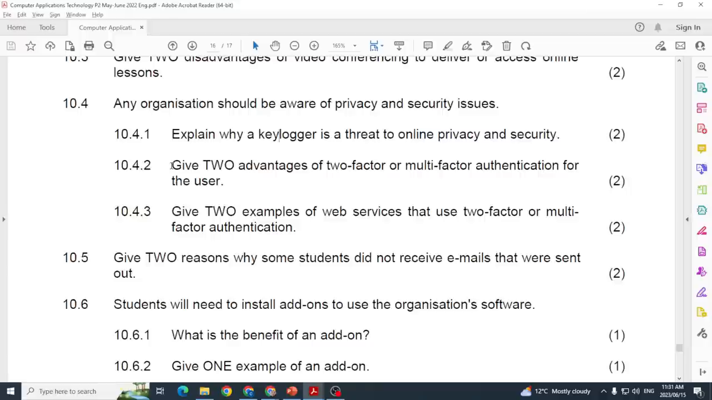10.4.2, give two advantages of two-factor or multi-factor authentication for the user. Well, extra security is the first one. It just gives us more security. And then even if my password has been hacked, they still need the second step in order to gain access. Also, I will be alerted on attempts to access my account because I'm going to get a notification to say I need to pop in that two-factor authentication, and that's going to tell me, hang on, somebody's busy with my account, and they shouldn't be.